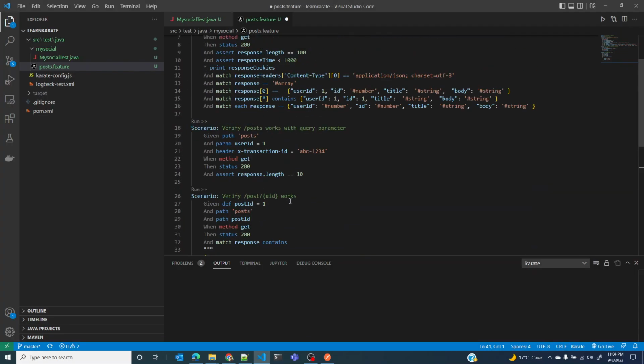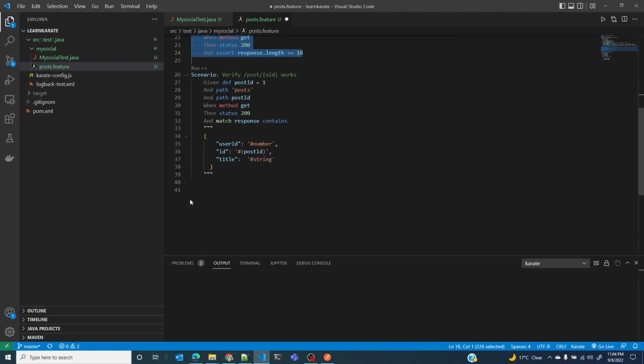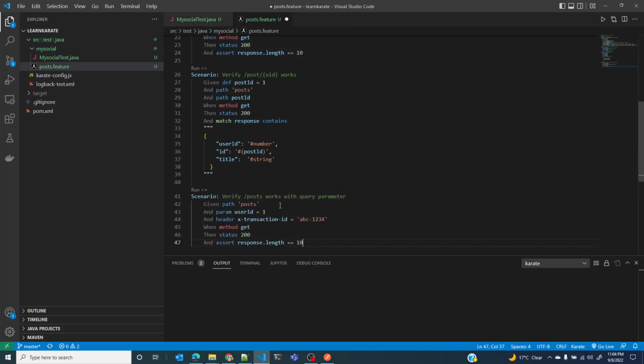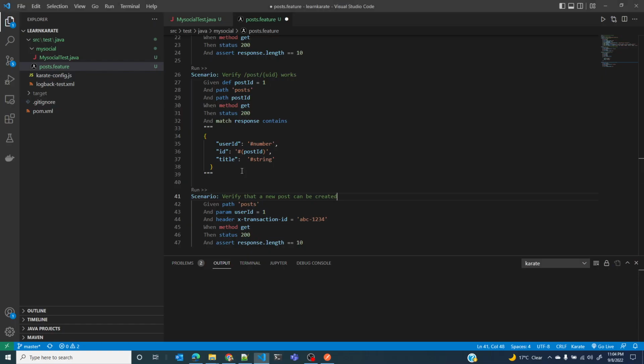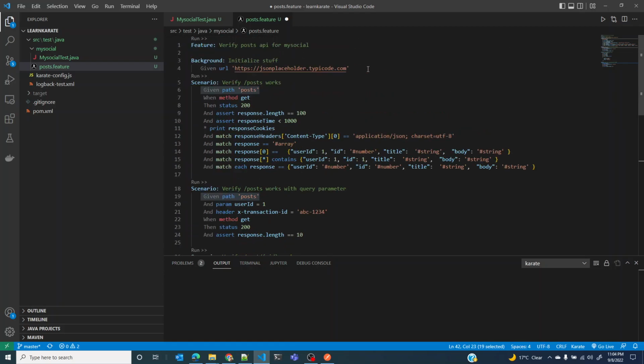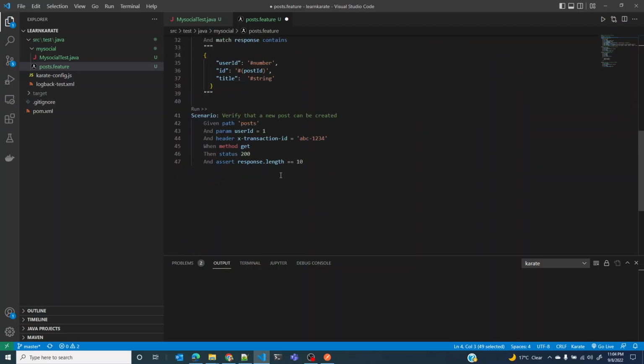All right, so I think we already have it. Let's just start by copying this particular scenario. Instead of saying verify post, I'll say verify that new post can be created. Right, and the path is still posts. You're still calling the posts path, and then you're providing the detail in the request body. So the path is still all right. URL, it will pick up just when the background code runs, just before the scenario is run.